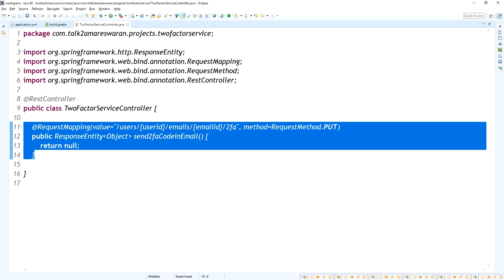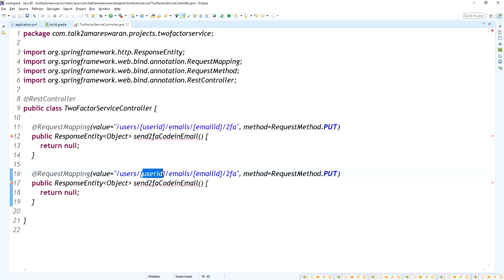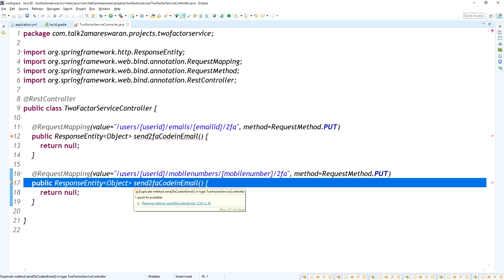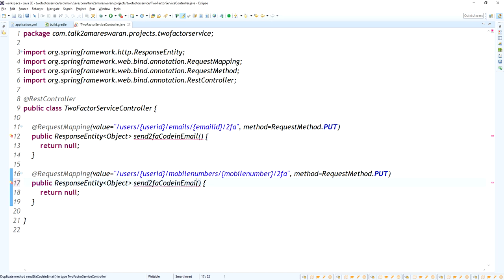Next, I am going to follow the same pattern here: users, user ID, mobile numbers. Here the user has to provide the mobile number, then 2FA. This method will send a 2FA code in SMS.